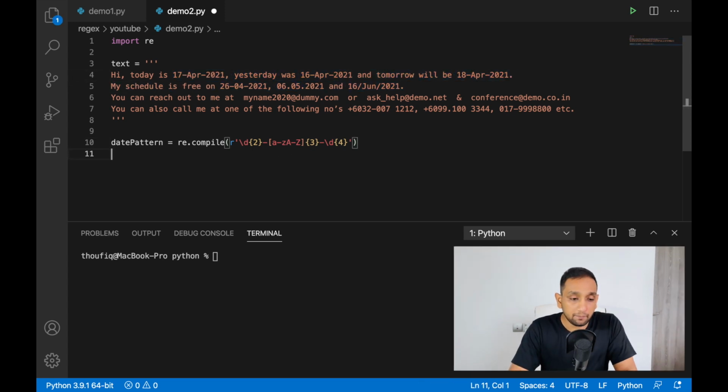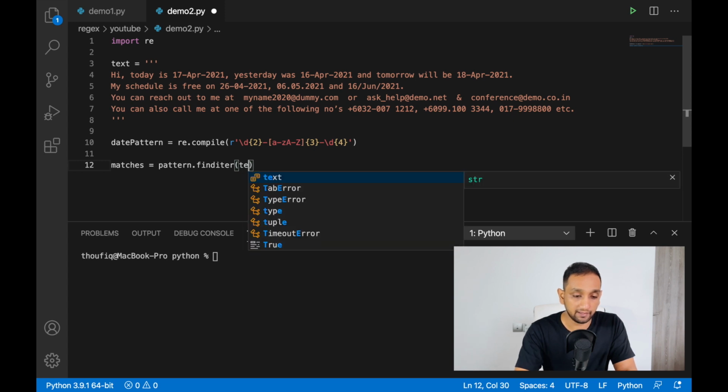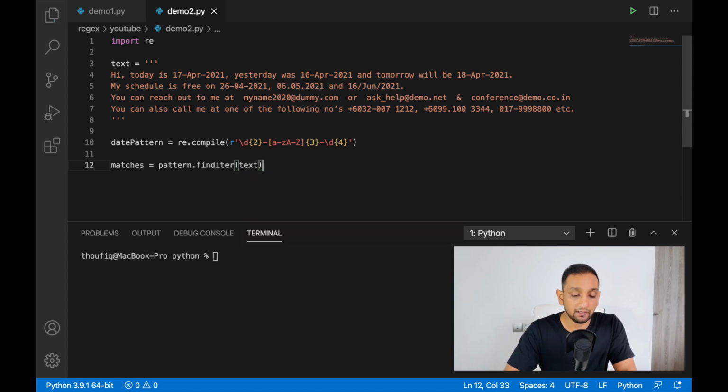The next step is to search for this pattern in the given text. To do that, I will create a variable called matches, and I'm going to search using this pattern dot finditer, and enter my text here. This will search for this pattern in this text, and finditer will return an iterator, so all the possible matches will be returned. It will be stored in this variable matches, and then I'm going to print the values.